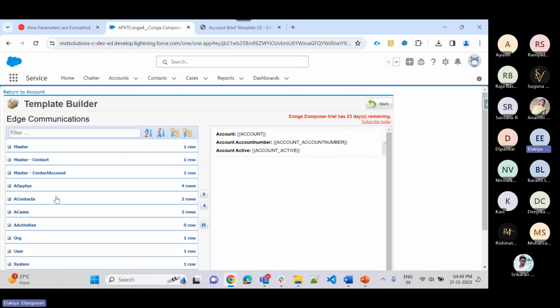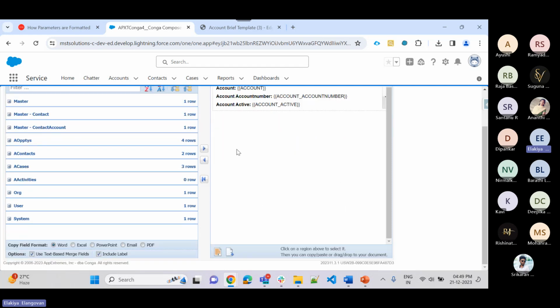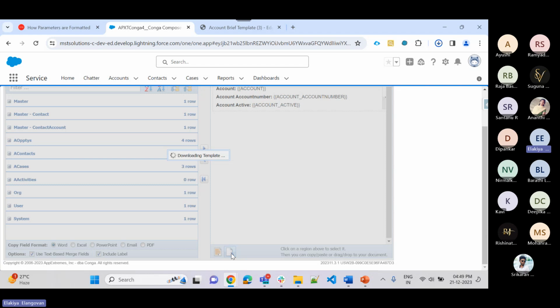Also we can add a report here. In this solution record, we have an option like add report data. If business users have any report, we can add it in this Conga solution with an alias name, and that report is also shown here. So we can also get data from reports. Once we have added our required fields in this selected tab, we can click this option to download the template.